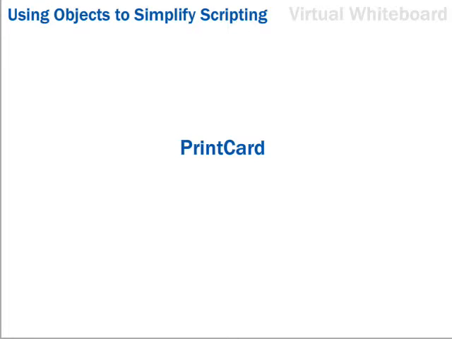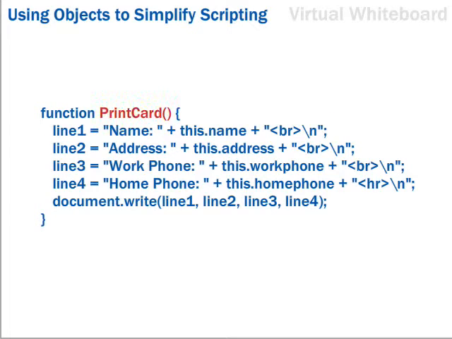Instead, you can use the this keyword again to refer to the current object's properties. Here is a function definition for the print card function. This function simply reads the properties from the current object, prints each one with a caption, and skips to a new line. You now have a function that prints a card, but it isn't officially a method of the card object. The last thing you need to do is make print card part of the function definition for card objects.